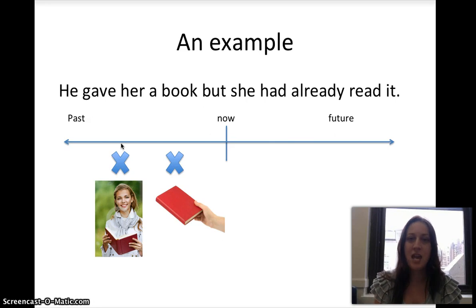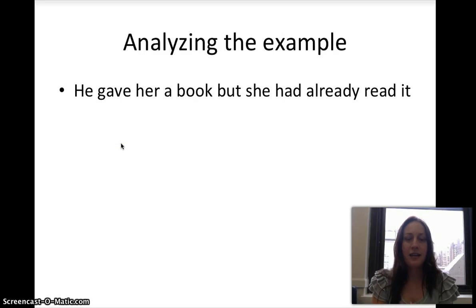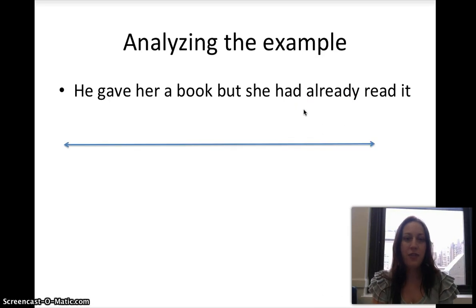Okay, so let's look at the features of this timeline together. Here's the marker sentence. Okay, do you remember? And what's our target language? Right, she had already read it. Do you know the name of that tense? It's the past perfect. All right, so here are the features or the components of our timelines. We start off with a long horizontal line on the board.